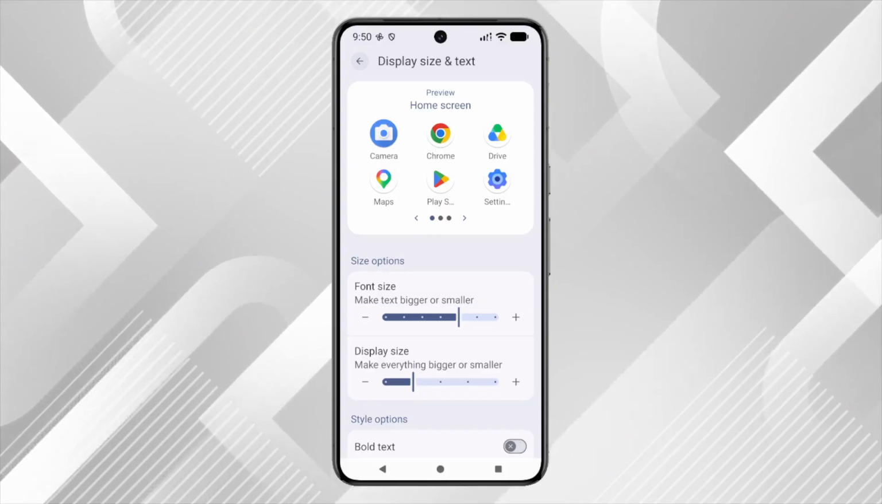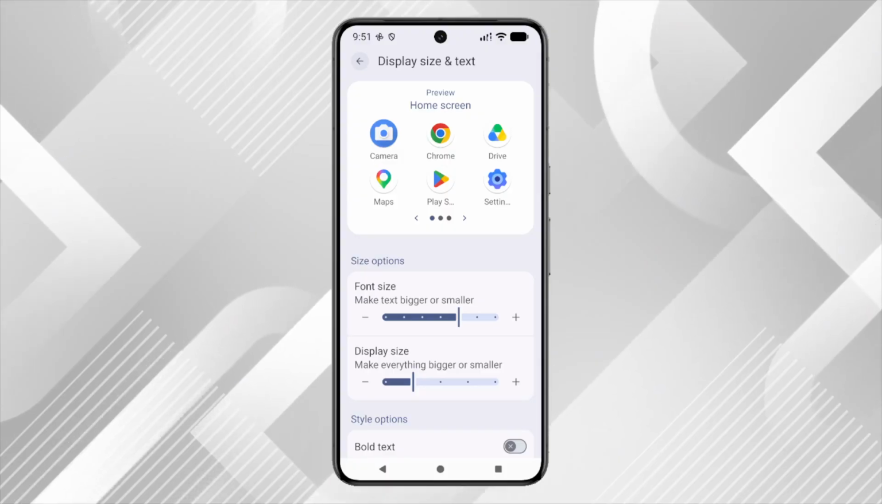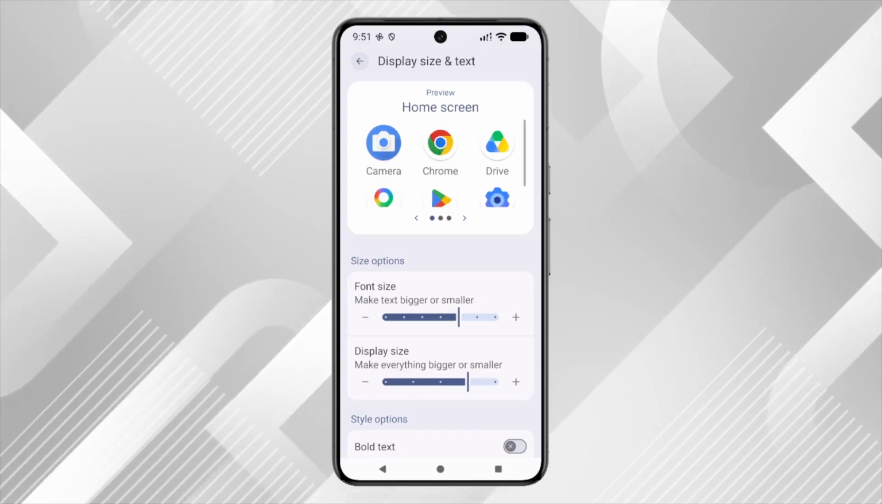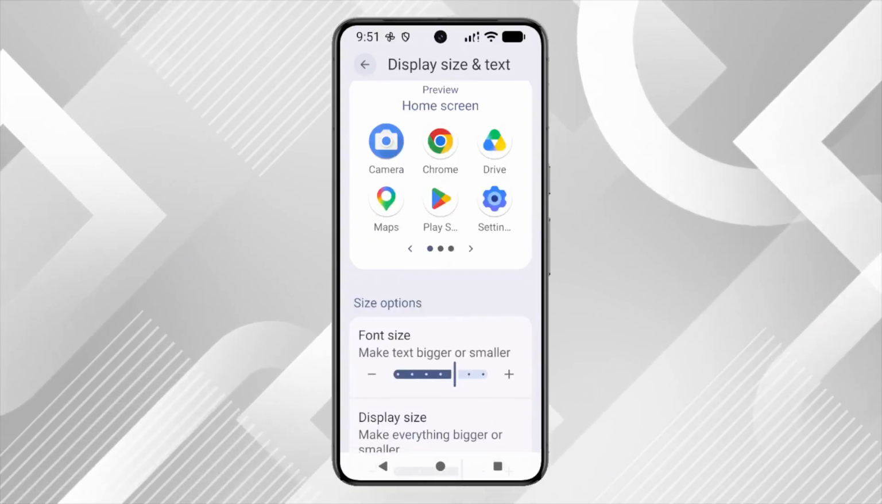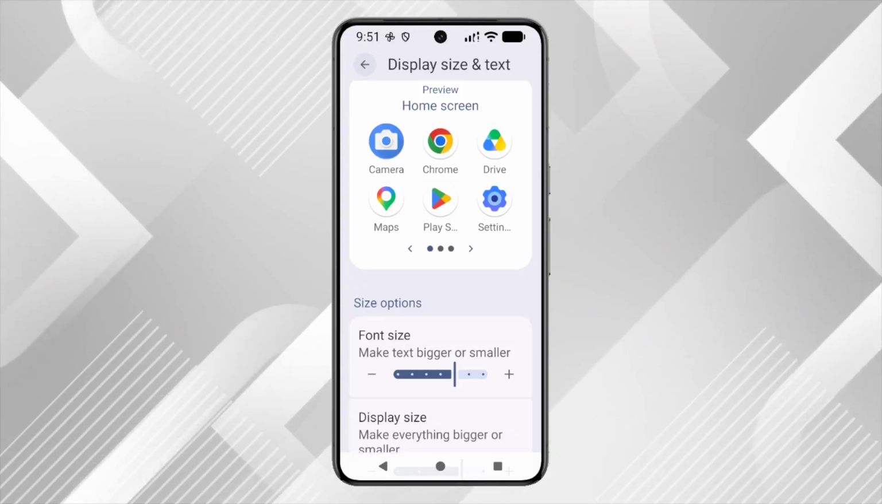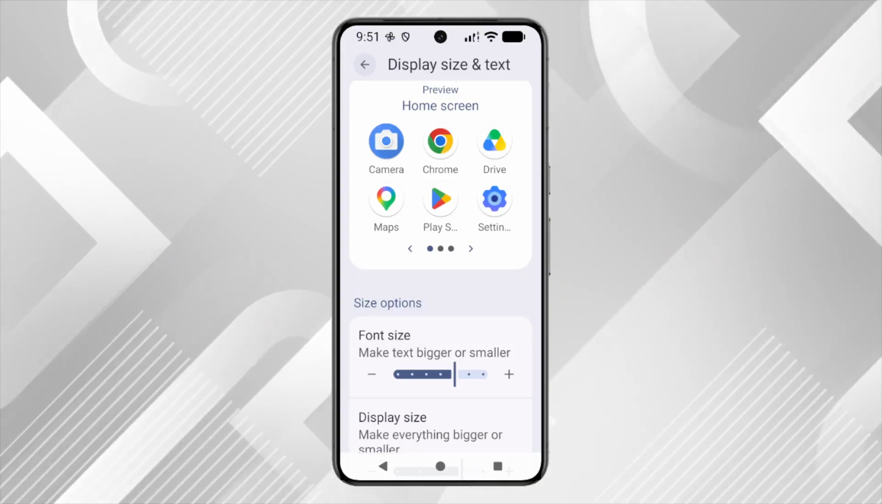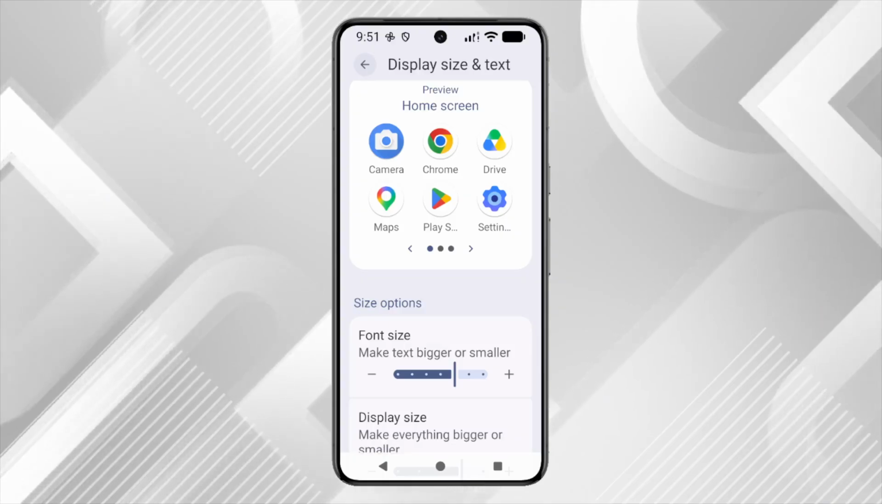Then, to increase the display size, adjust the slider to the right. This makes icons, buttons, and other interface elements larger, which can make your phone easier to navigate if you prefer bigger touch targets or just want a more comfortable viewing experience overall. Again, the preview updates instantly so you can see the changes before committing to them.